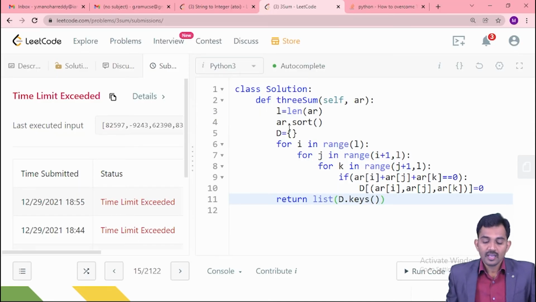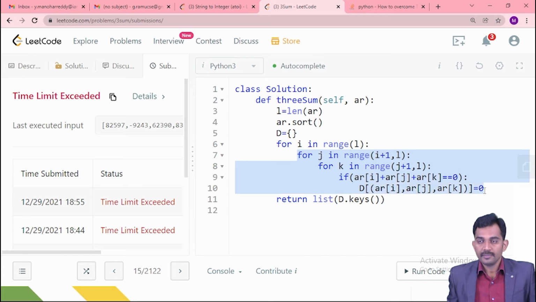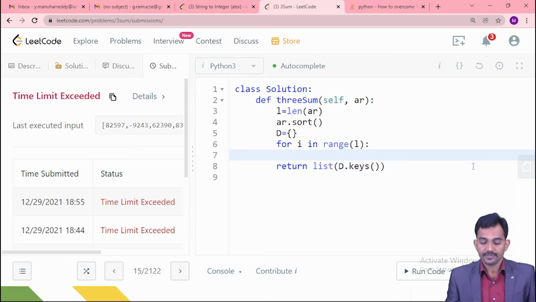Same length and array of sort, all the things are same. Even a dictionary is also required. And this is the first for loop to iterate over all the keys. Then here I require two pointers, a left pointer as well as a right pointer.